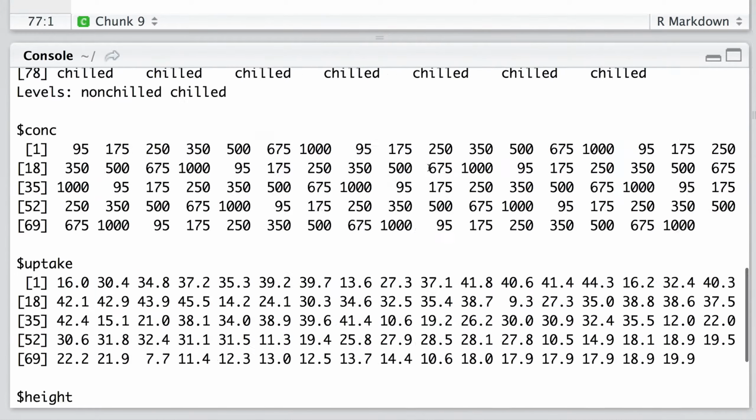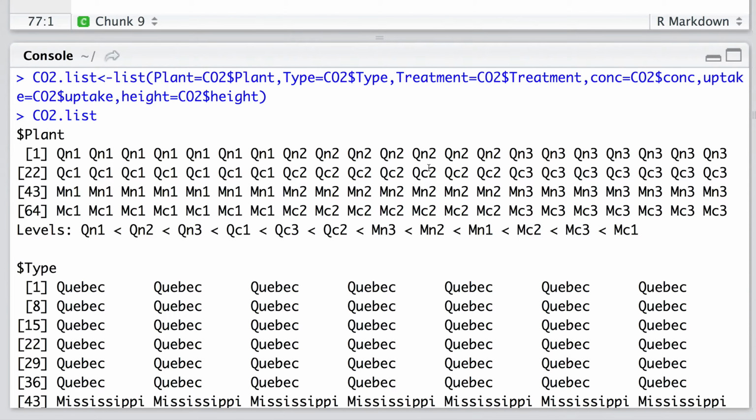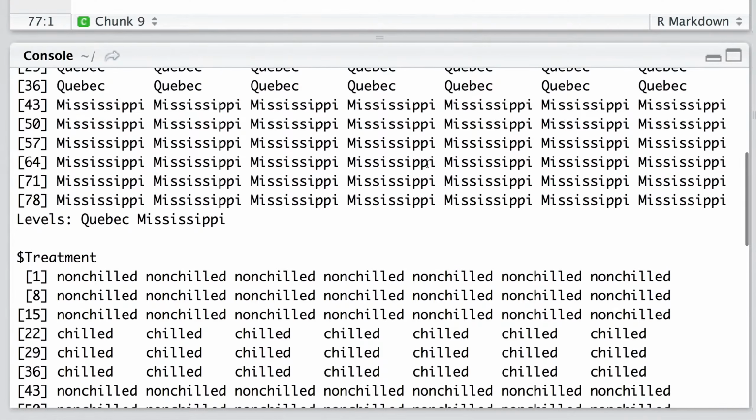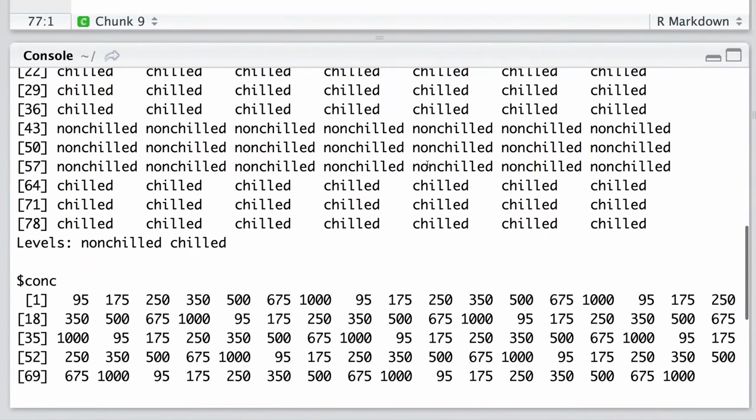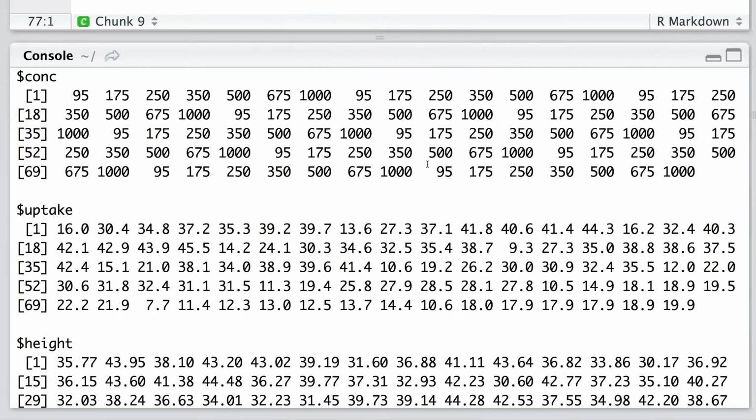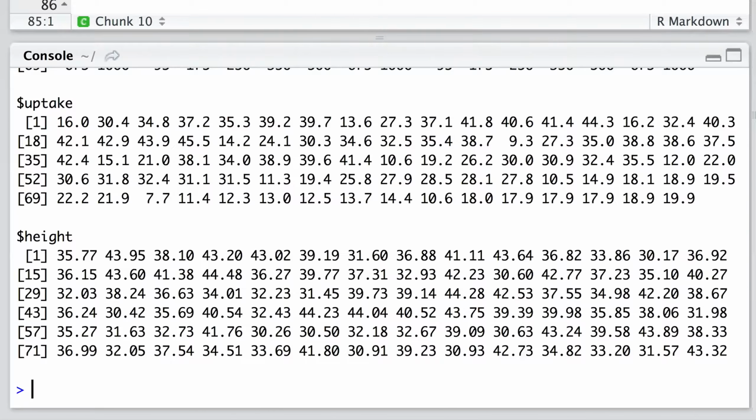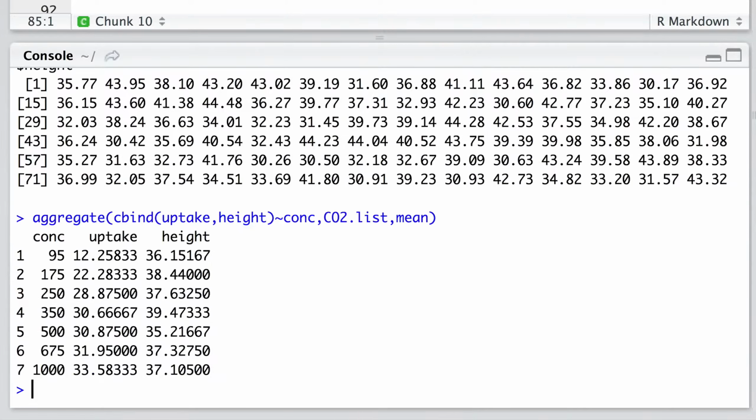Now, just to show you that aggregate still works on a list, here's the same data in list form. So we have all of the plant IDs and types and treatments and concentrations and uptake values and height measurements. And now we can execute that last aggregate function that we just saw, but now instead of having CO2 as the specified data frame, we have CO2.list as the specified list. And there we have it.